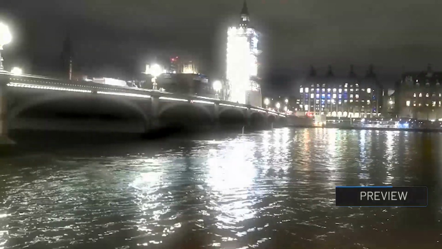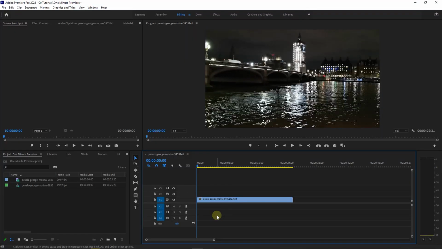How to do pulsing lights effect. To begin, I added a video to my timeline and I want to do a pulsing light effect.